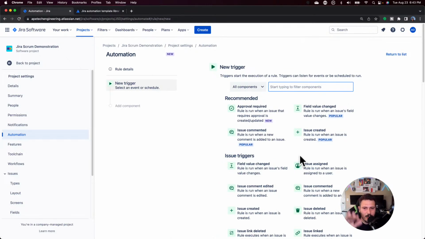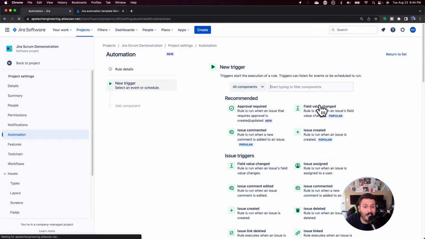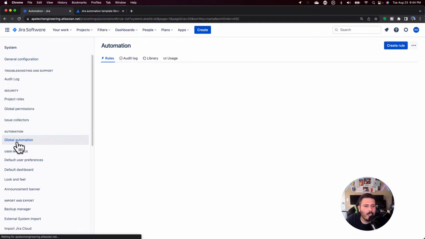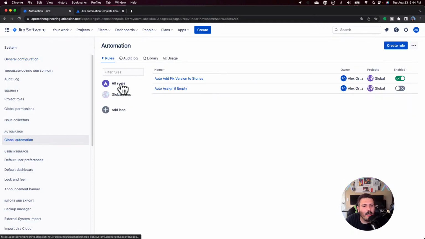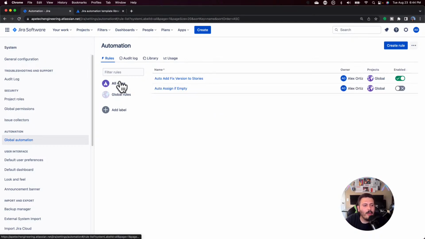But before we do that, let me show you the other way. This is the way I usually do it because I'm a site admin, and I'm usually creating these rules at a much more global scale, right? The way I get to the rules is I go to the gear on the top, and I go to system. From system, I have an automation section over here, and I click on global automation, and rather than just seeing that one rule for that one project, I can now see global rules and all rules, right? So I'll be able to see everything rather than just mine.